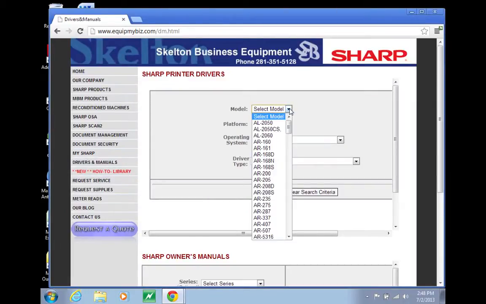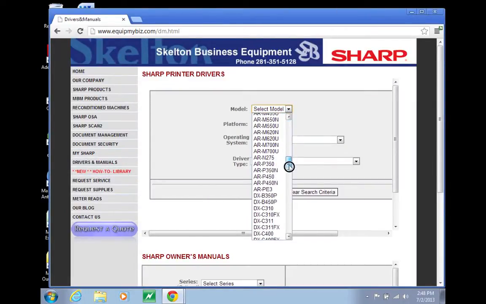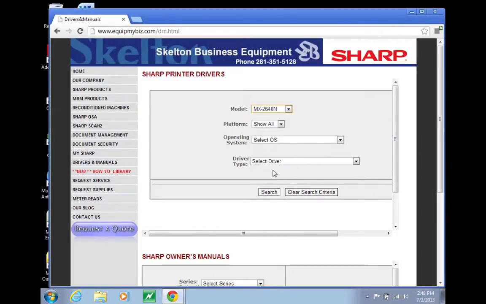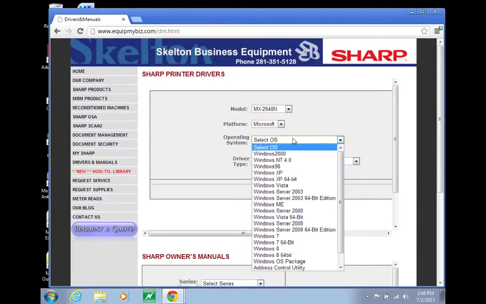You'll choose your printer model here. I'm just going to choose the new Sharp MX2640. Platform will be Microsoft, most likely. I have a different set of instructions for Mac OS X on my website as well. So you'll choose which version of Windows you have here.